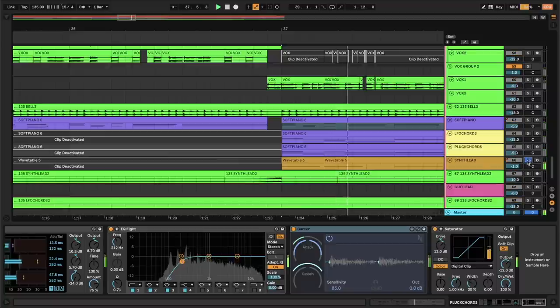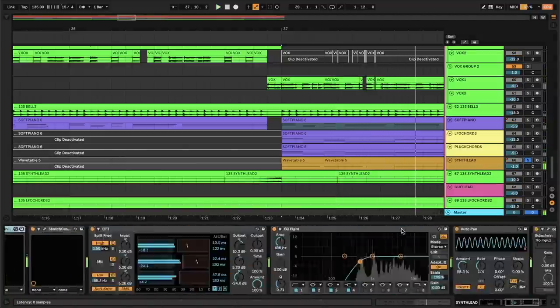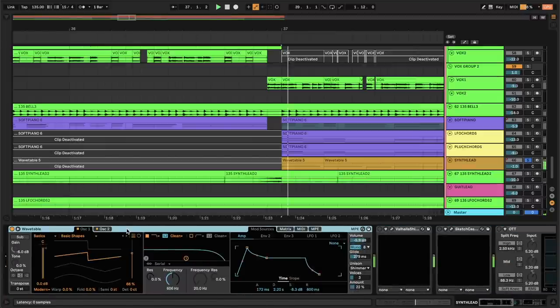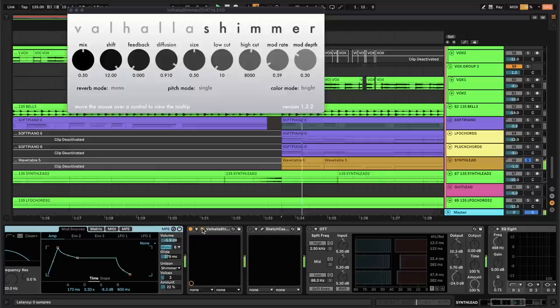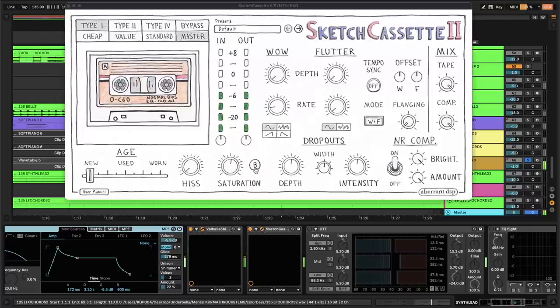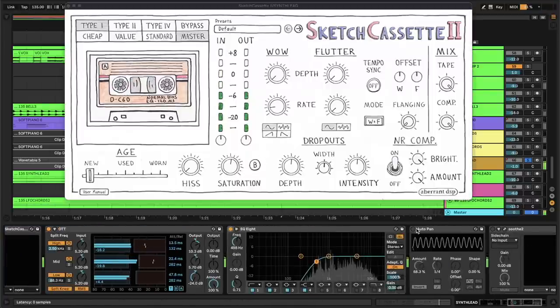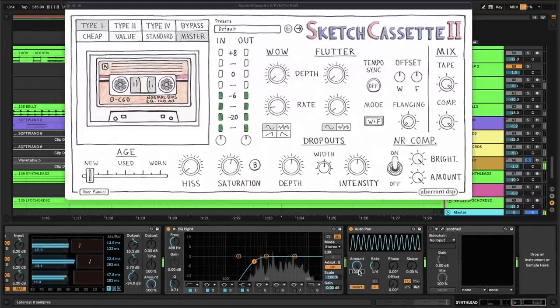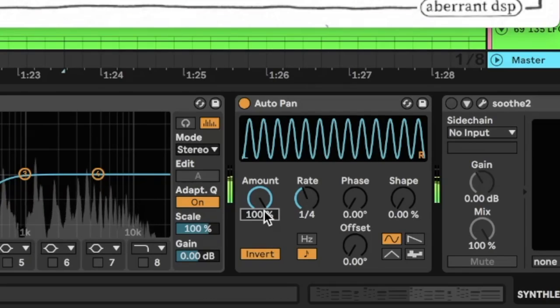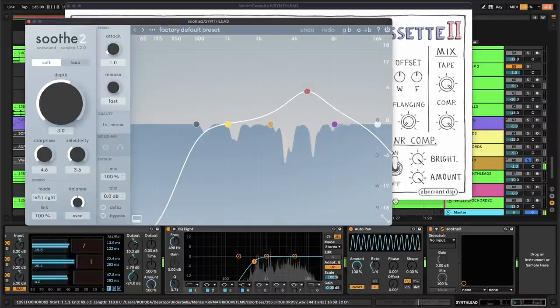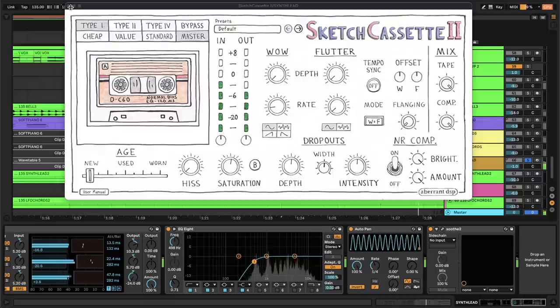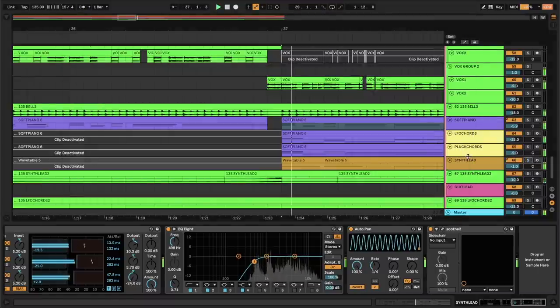All right, I got this crazy synth lead over the top. Take all these effects off. It's just a basic wavetable patch. The real magic comes from the Valhalla Shimmer. Oh, so beautiful. Best reverb I ever paid 50 bucks for. Sketch cassette to distort the shit out of it. OTT, EQ, and this is really cool. You can use auto pan to kind of create this fluttery tremolo effect for the Riddim kids to headbang to. And then Soothe to take out some resonances here. Awesome. Sounds incredible. Let's hear it in the mix.